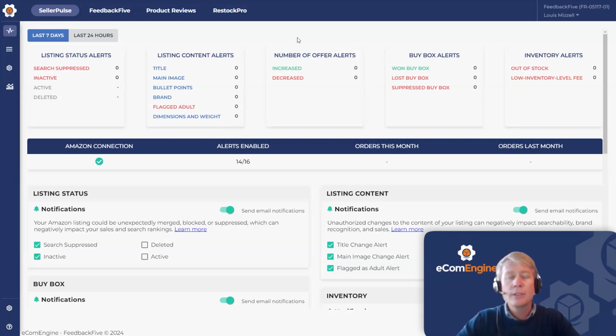Number of offer alerts, two major use cases here. One is if you're a brand and you know that you're the only seller on your listings, you want to just subscribe to this alert to see if anyone happens to jump on your listing. Maybe somebody gets a hold of your inventory, or maybe it's a hijacker situation. So we'll send you an alert if the number of offers increases on any of your listings.